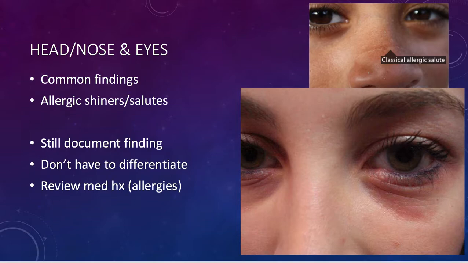And this is another one that a lot of people try not to think about, they really want to think that it's more medical and not forensic. However, it's still a finding. Some things such as the allergic shiners or allergic salute. You're documenting everything you see as you see it. So still document it. You do not have to differentiate what you're seeing. You don't have to differentiate, is this an allergic shiner, or is this from the patient crying? Is this an injury? You have to document it.